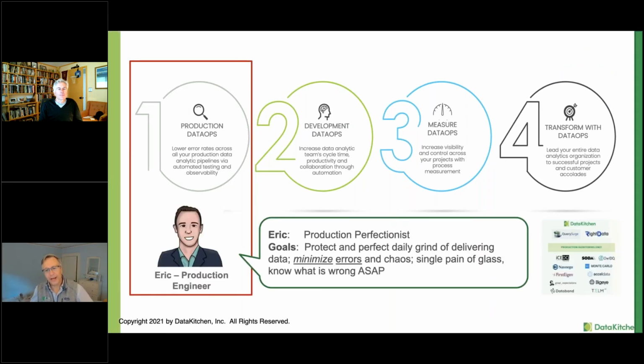The first is a story. Every data and analytics team has an Eric, right? They're the production perfectionist. I just talked to a company this morning that has 400 pipelines in production. If Eric's in charge of them, he's got a daily grind. He wants to minimize errors and chaos. He wants to know what's happening across all those pipelines, and he wants to know what's wrong before his customer sees it.